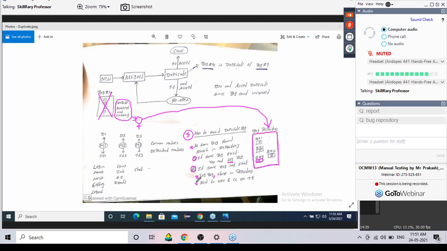Means assign the bug. Send it to the developer or assign the bug, and most importantly, CC all the test engineers. Means keep a carbon copy to all the test engineers. Why should we keep a copy to all the test engineers? They will also know that this bug is reported. To avoid future duplicate bugs. That is also a correct answer.